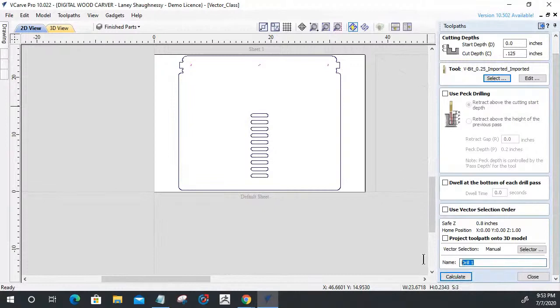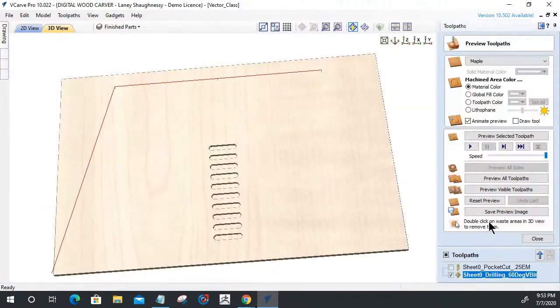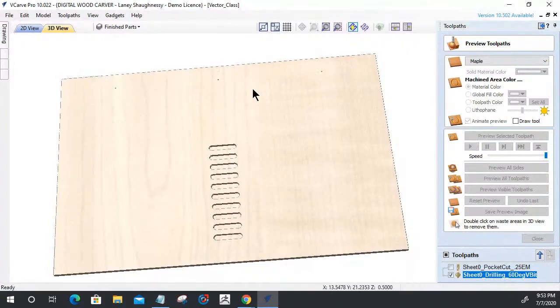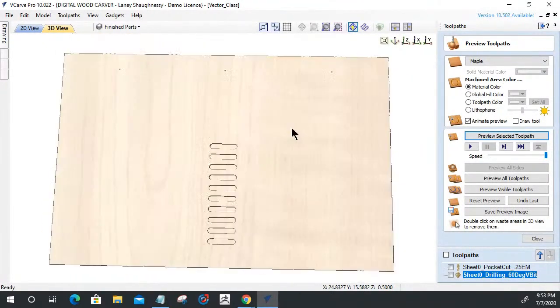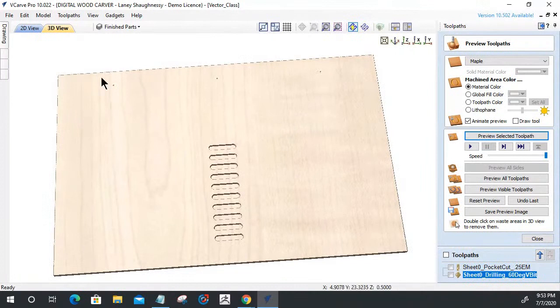And again, this is going to be sheet 0 drilling and 60 DEG bit. This is just to mark where those holes are, so I can drill and countersink from the back side. I'll drill through the front, so in case there's tear out, it tears out on the back because the back's getting countersunk. Blah blah blah.